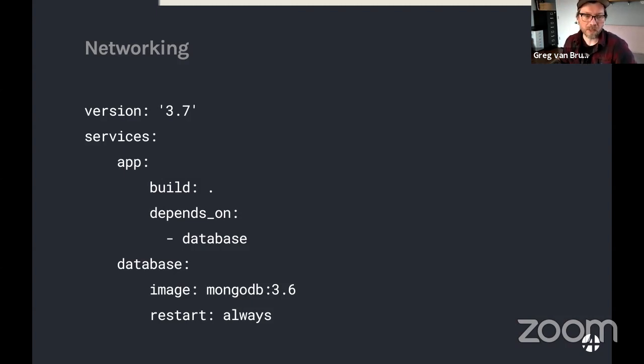And then my database is real simple. I'm going to use the default MongoDB. I don't even need to define a Docker file here because I can use the image straight from the registry. And I'm going to have a restart strategy on this image to restart always.